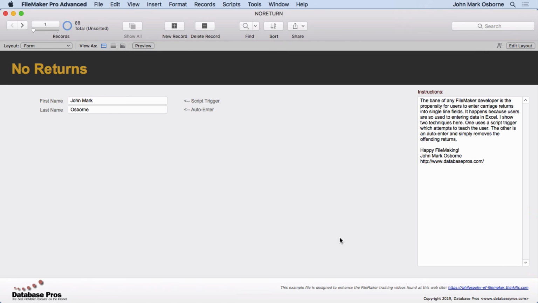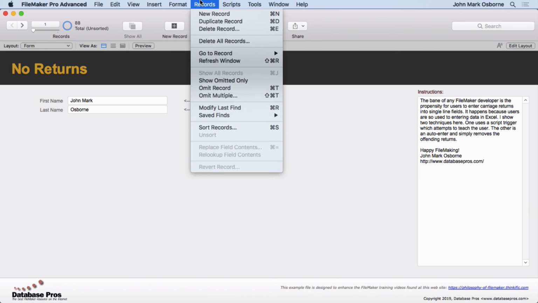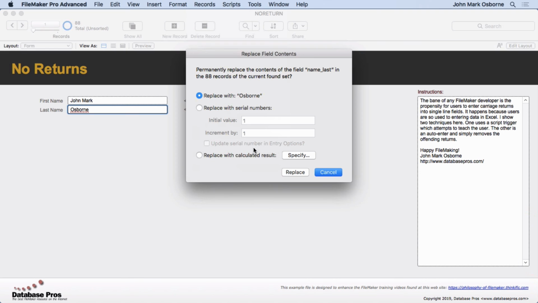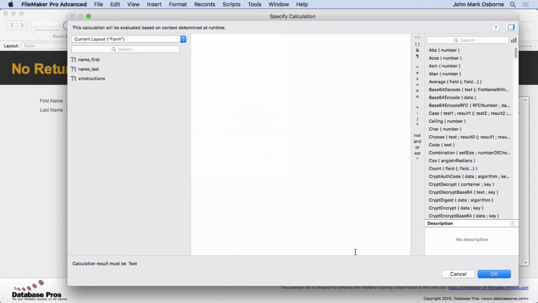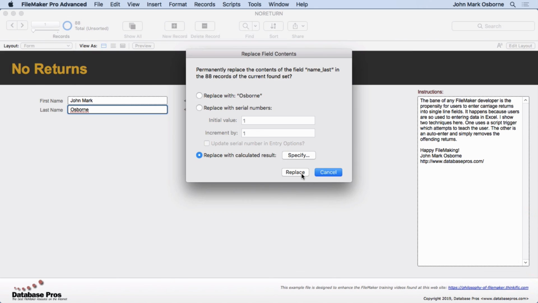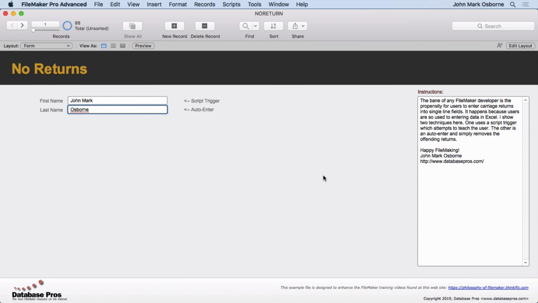And if you have to clean up after the fact, you've got a database and there's 100,000 records and there's a bunch of returns, well, then you're going to use the auto-enter formula I just covered and use a Replace Field Contents, which is right there. I have to click in there and do it. Use a Replace Field Contents, and you go into the calculated result, put that formula there, and it'll work great and fix all of that data entry that's been going on for years and correct it.